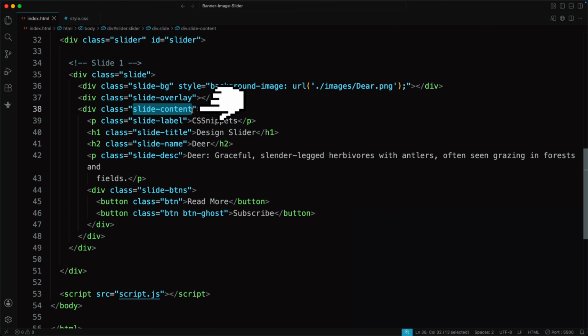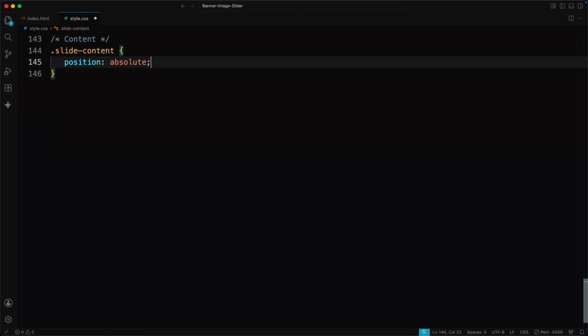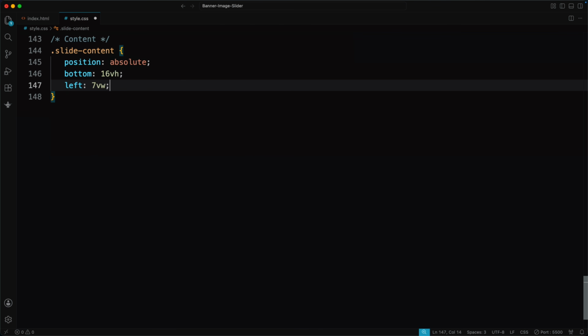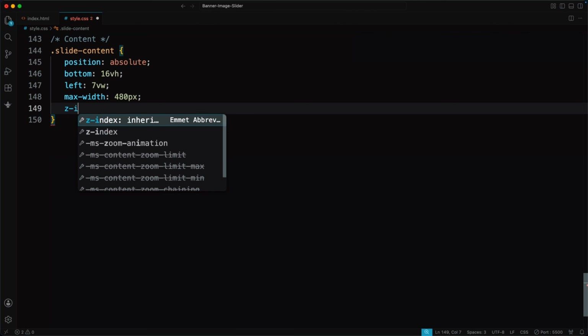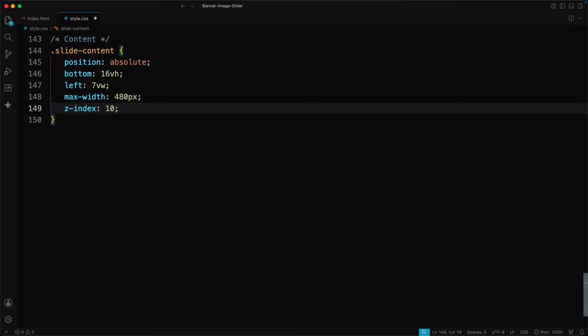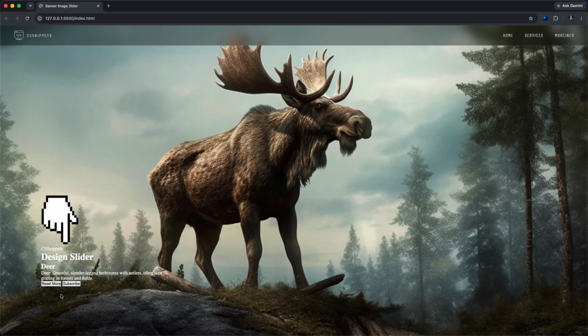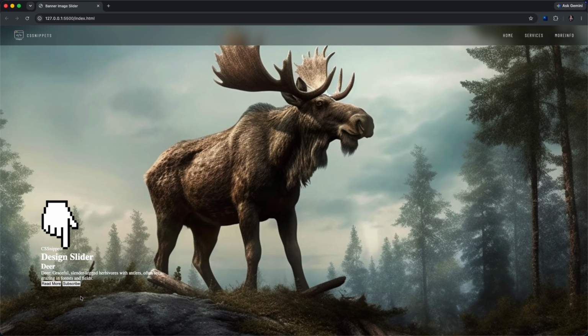Next, let's style the slide content. We'll position slide content near the bottom left, set a maximum width, use Z-index to keep the content above the slider, and add a right padding. As you can see, the content is now positioned nicely at the bottom of the slider.